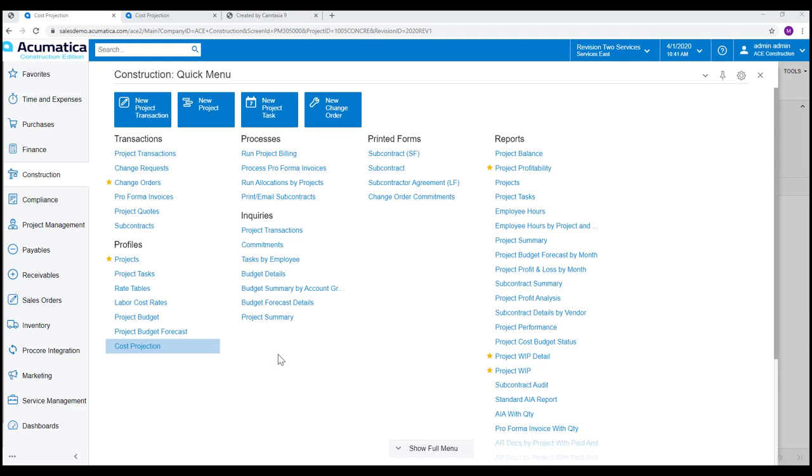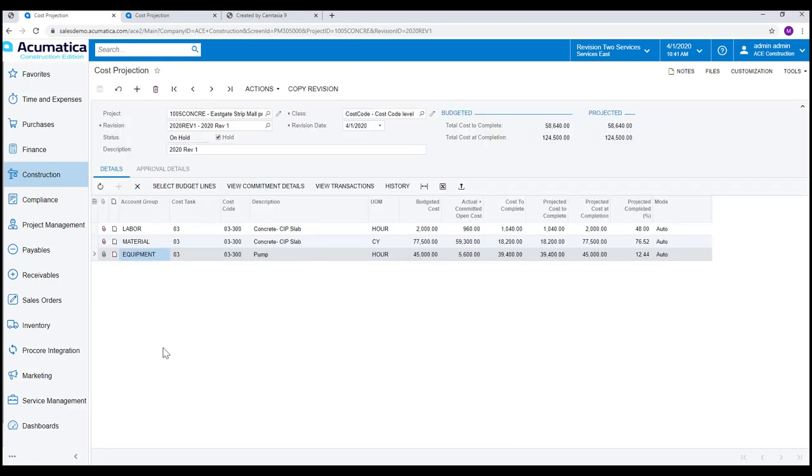As you can see on my screen, I've already logged into the Acumatica Construction Edition. I'm sitting on the construction workspace, and under Profiles is where we'll find that new cost projection tool. Let's go ahead and click on that. It's going to open up the tool.